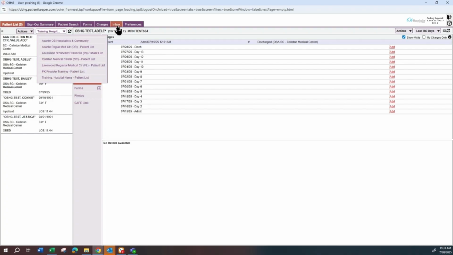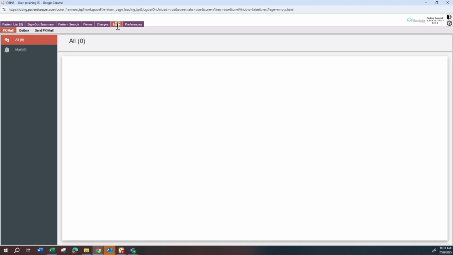The other tab is your inbox tab. This is your email system within PatientKeeper. It is only between you and your coder. You will see when we enter a charge into PatientKeeper, you have a field where you can ask a question of your coder. When she replies to that question, it is going to be in your inbox in PatientKeeper.